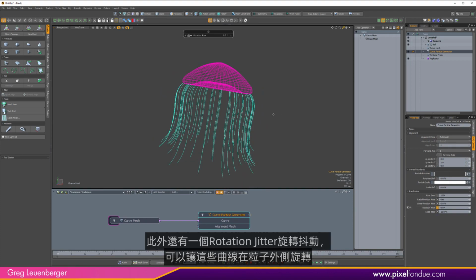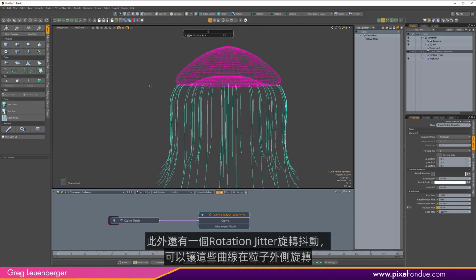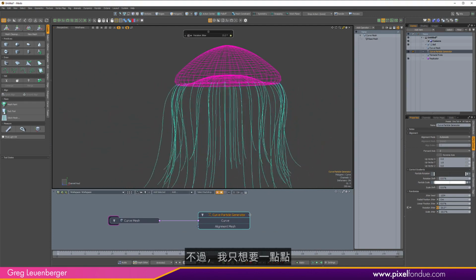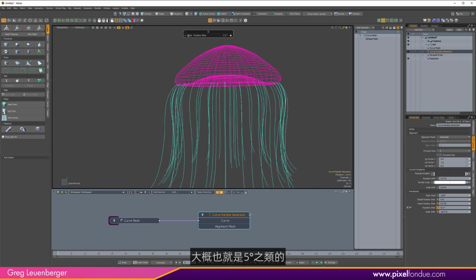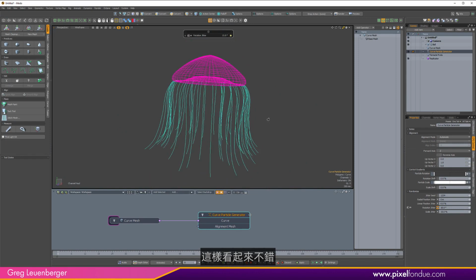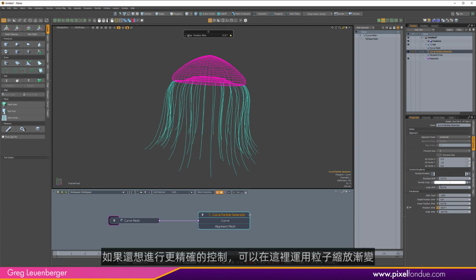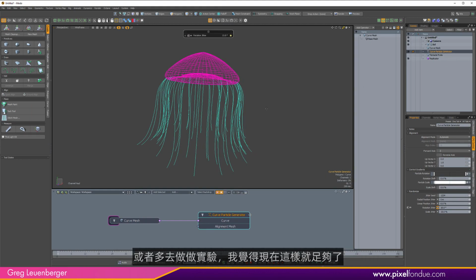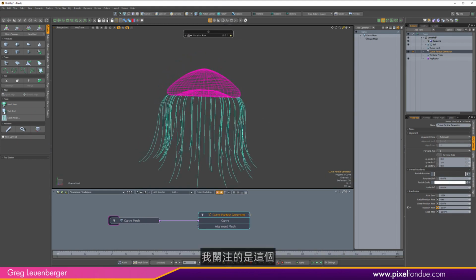There's a rotation jitter as well, which will rotate these curves around the outside of this particle. So if I do it a lot, you see I'm rotating a ton. But I just want a little bit again. Maybe like 5 degrees or something, just giving a sort of natural variation of these tentacles. So that's looking pretty good. I think that's all we need here for now. You can actually use the particle scale gradient here if you want to do some more precise control. But there's some other tutorials on Pixel Fondue with that you can look at to see how these work or just experiment with it. But I think that's good enough for now. I'm actually looking at this.